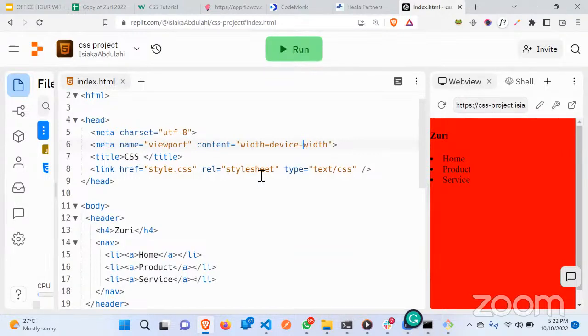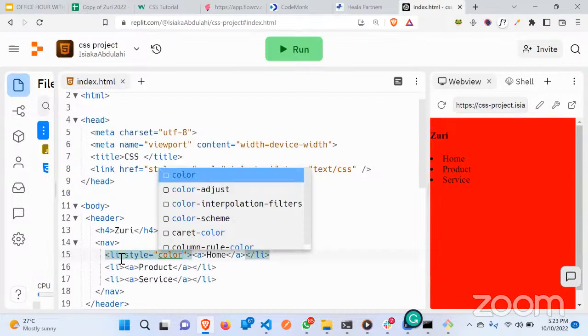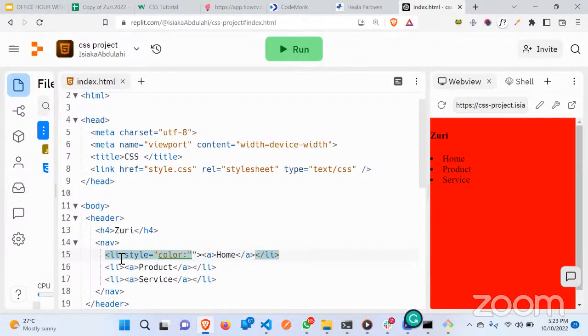Yes, the reason why an external style sheet is the best is that you don't need to start writing style here as an attribute. If I say color is green here, it will work. But now I have to start putting it like this for every one of them.